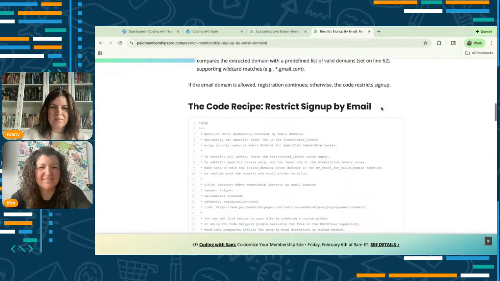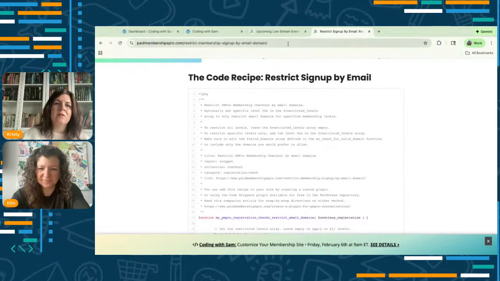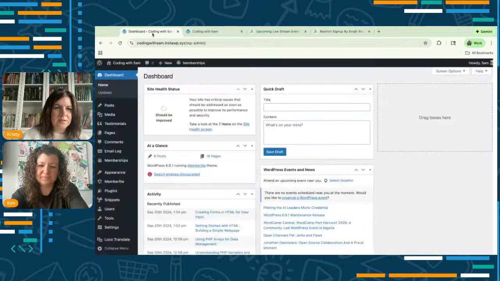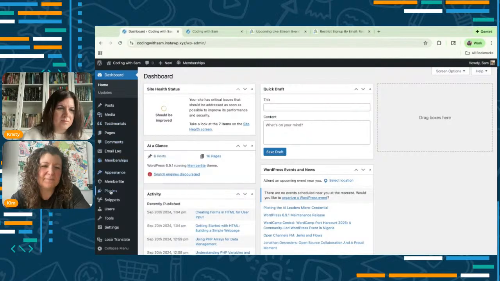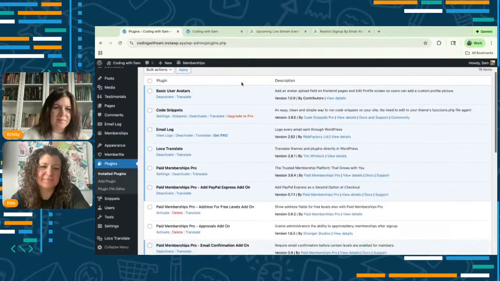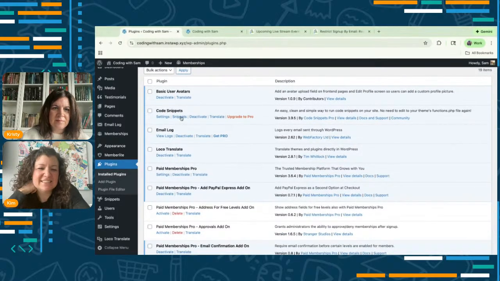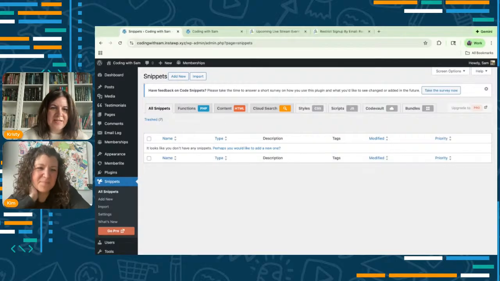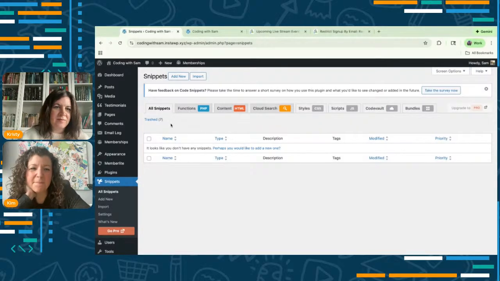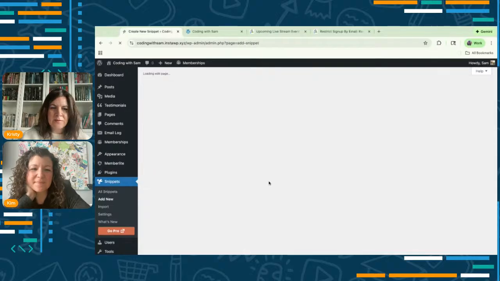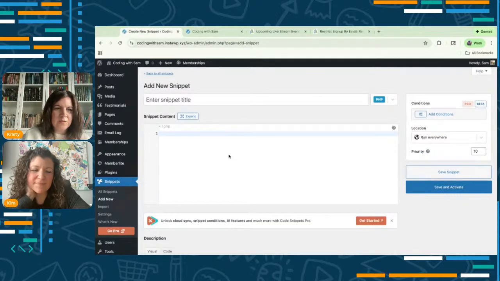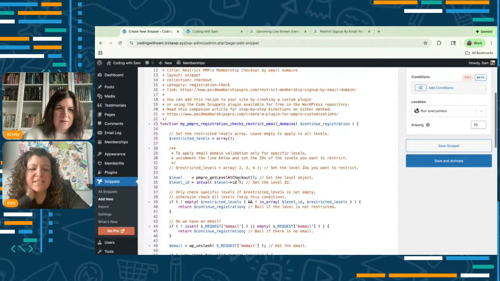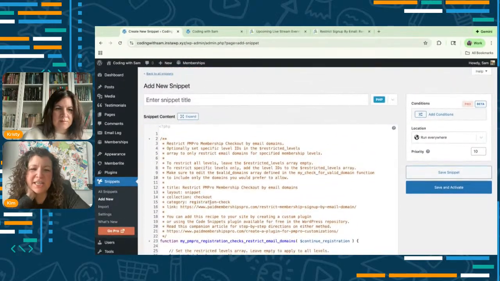Okay. So here's the recipe, and we'll plug it into the site. Tell me if I'm going to the wrong place, Kim. No, you're okay. Snippets? Perfect. Okay, so we're using the Code Snippets plugin by Code Snippets Pro. So we can just go in here, add new, and plug in this code recipe. Just paste it in. It's a pretty big recipe, but there's very little you need to change in it.